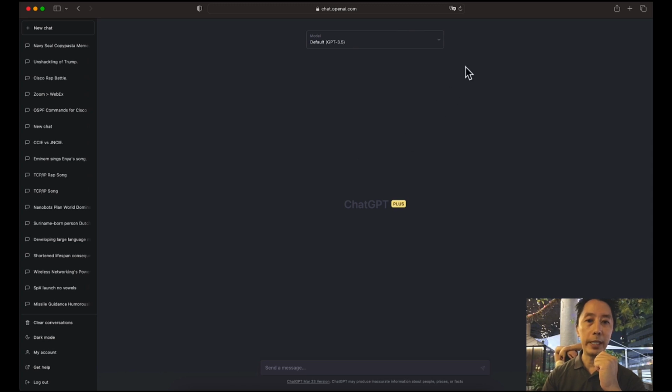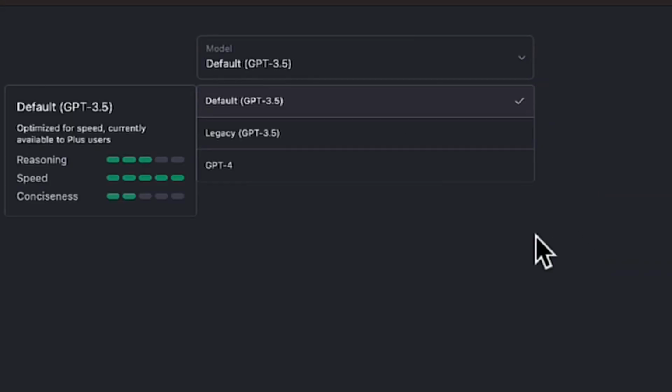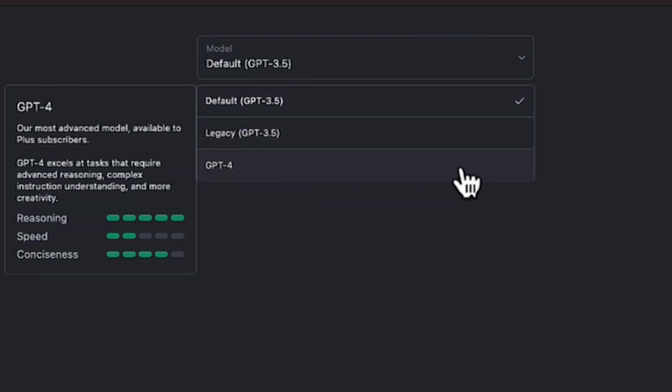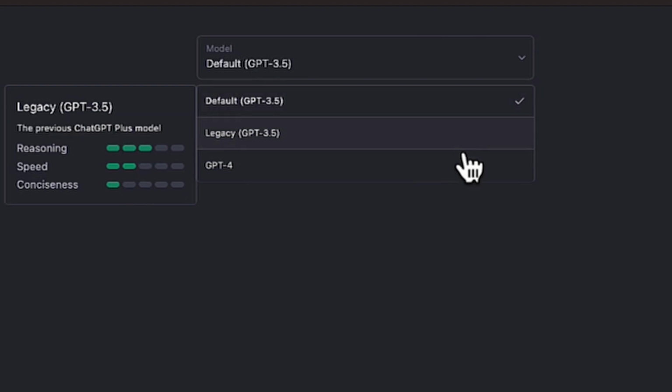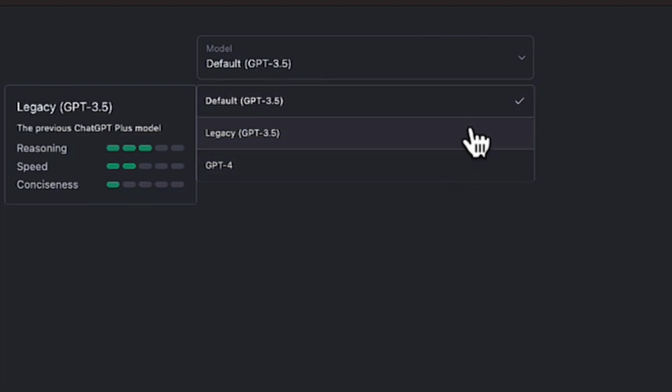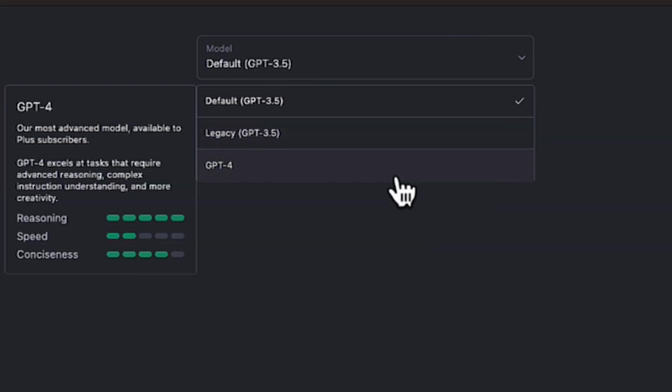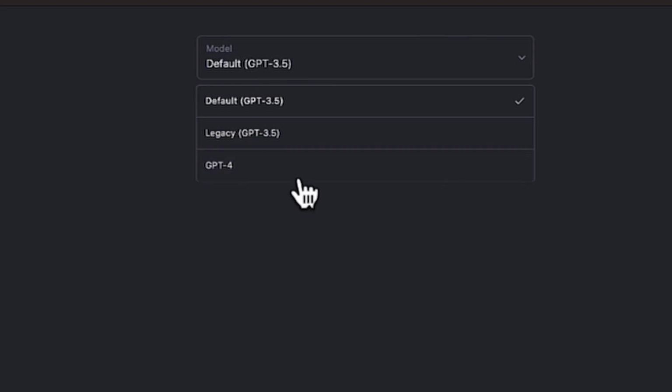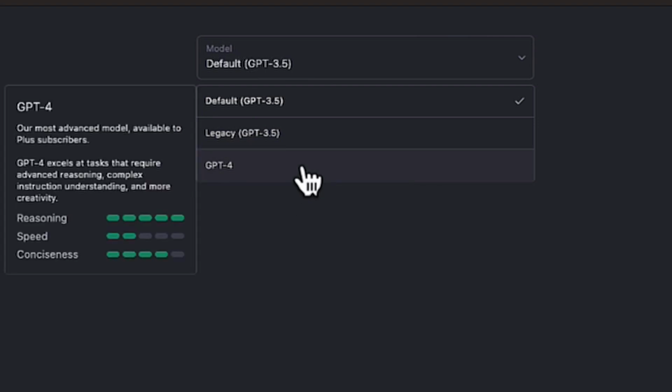But most importantly is up here. You see the drop down. This drop down you have currently, as of April 5th, 2023, you've got 3 models that you could choose from. GPT 3.5, this is the default. Legacy 3.5, so this is what they started off with, and then GPT-4. Almost always at this point, as of today, you want to use GPT-4.